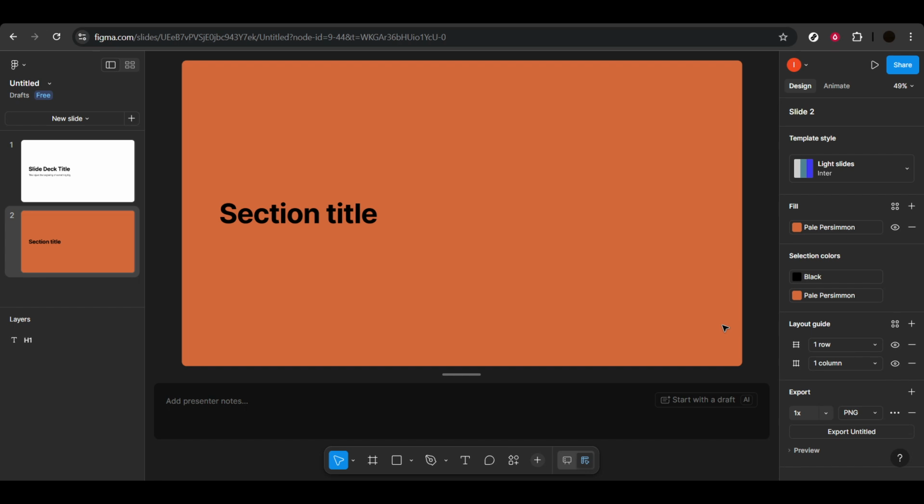Take a moment to scan your content and make sure headings, body text, and icons remain legible against the new color. For consistency, you can repeat the same process on other slides in the deck, keeping your palette aligned with your brand or theme.